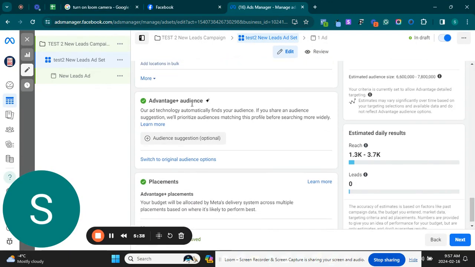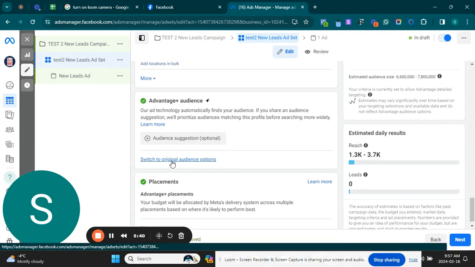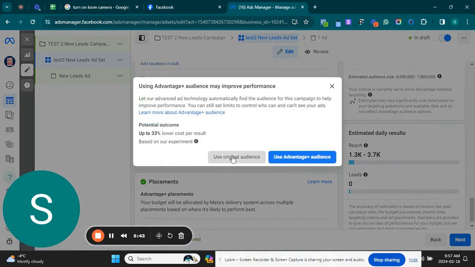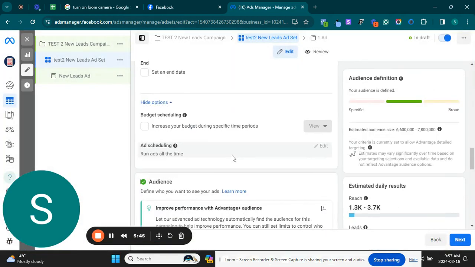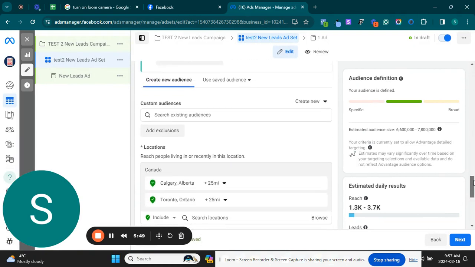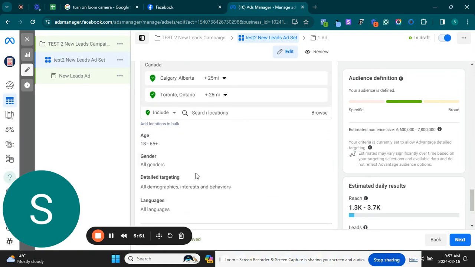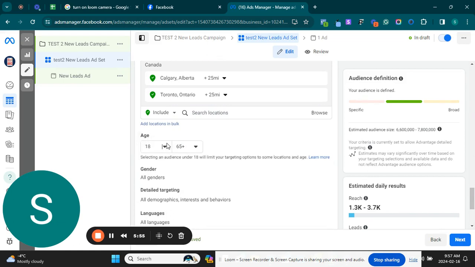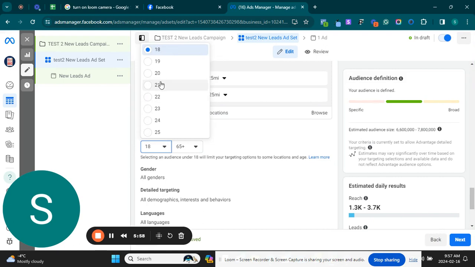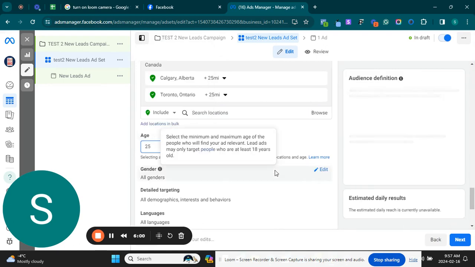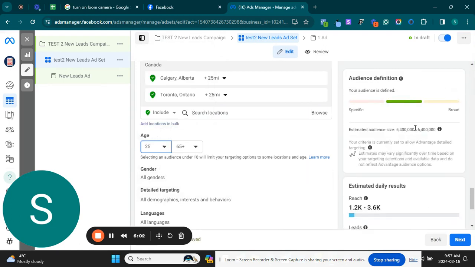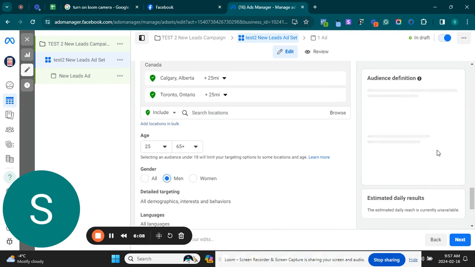We have the advantage audience. I typically like to switch back to the regional audience selection, so I'm more flexible in choosing who is going to see my ad. So right now I have more options to choose. If maybe I just want to target people that are from say 30 and above or 25 and above, for instance, this reduces my audience. Then I can say I want to target just men, for instance, right?